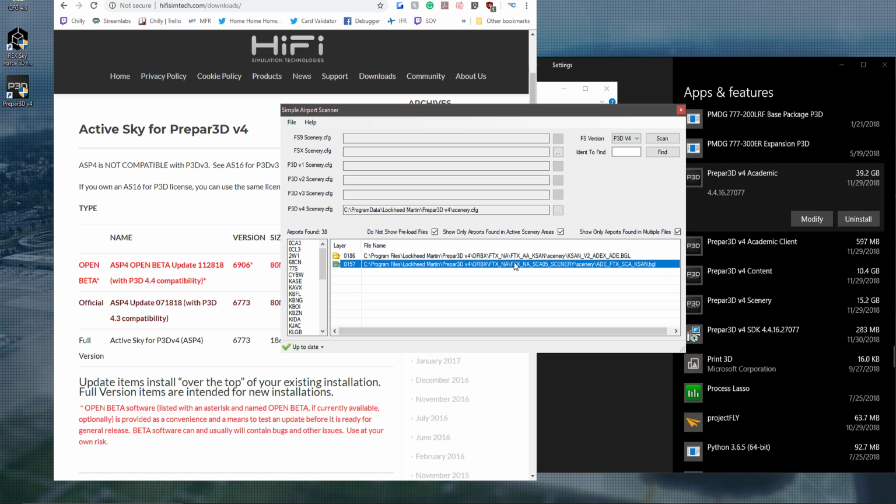You want to get rid of all these duplicates because otherwise you'll get duplicate taxi signs and weird things going on. As you can see, I need to do it myself, but I kept it there as an example.